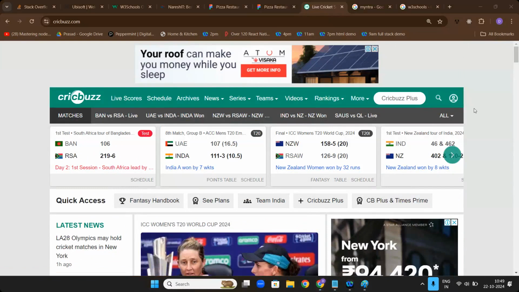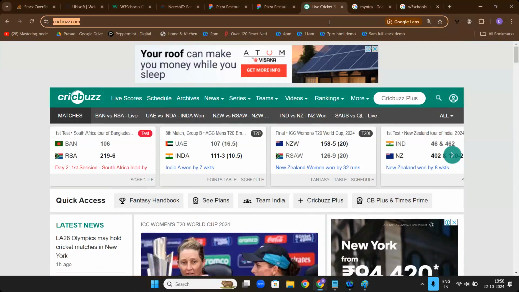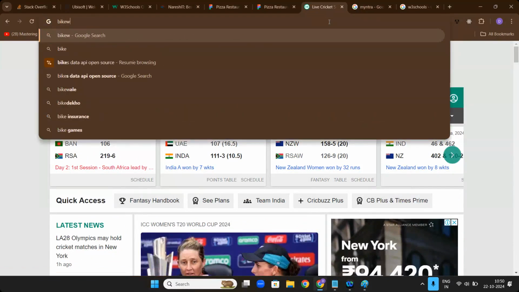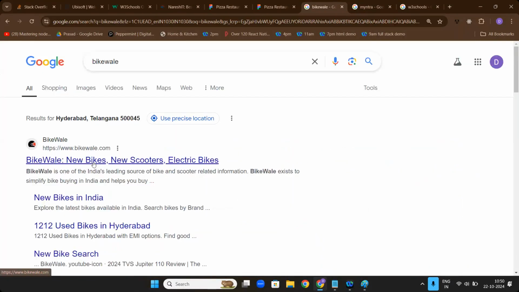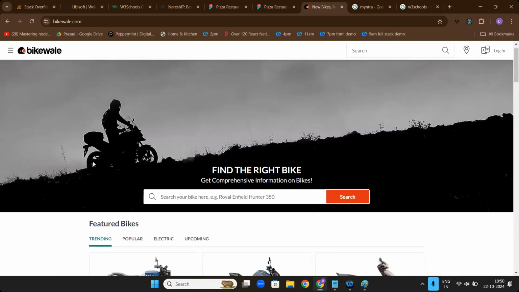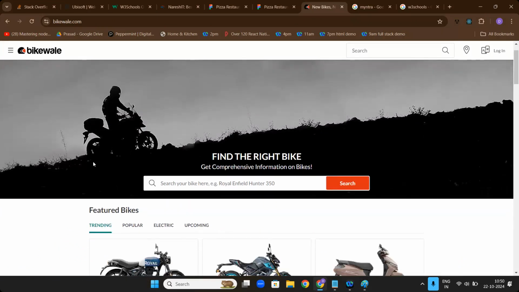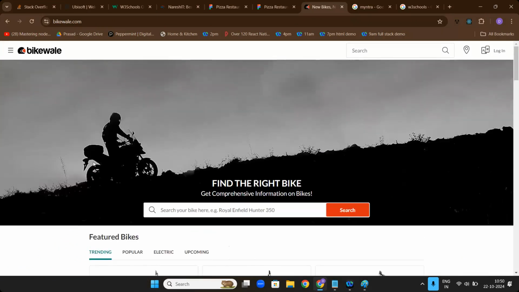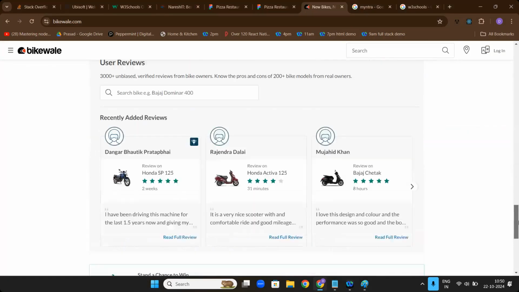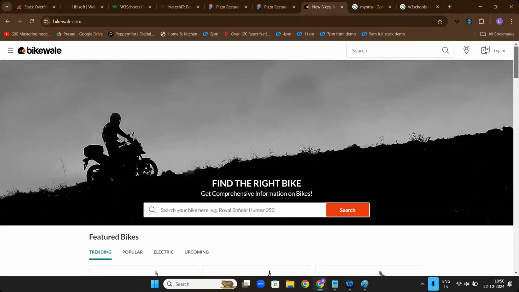Any other, sir? Bike? I never knew this. What is this? So who is your target audience? Bike riders. So that's why people put black color here. Bike wale. They put black color here because they may think it goes with boys. Yeah, usually bike riders prefer dark.